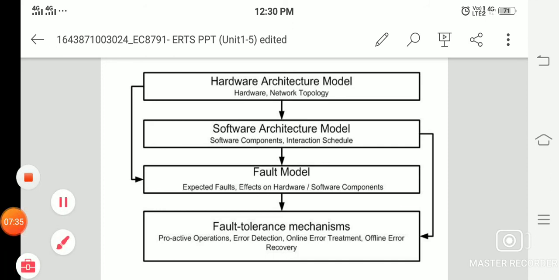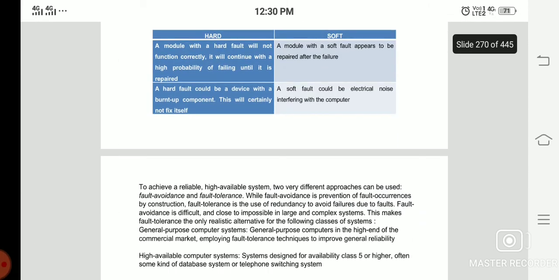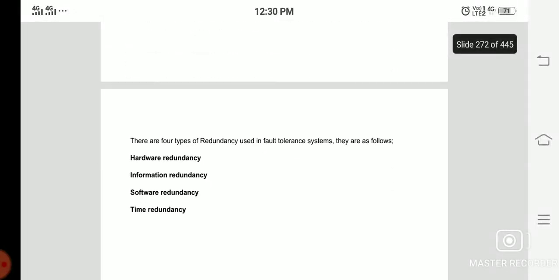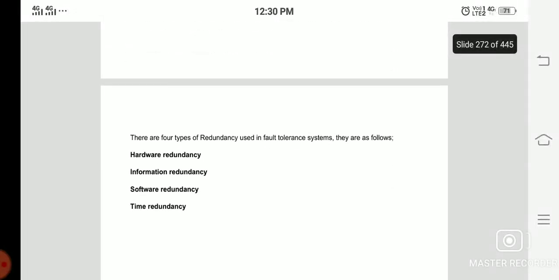So, in this recovery, there are two different kinds. That is the fault models. There are four different kinds of redundancy used in fault tolerant systems: hardware redundancy, information redundancy, software redundancy, and time redundancy.